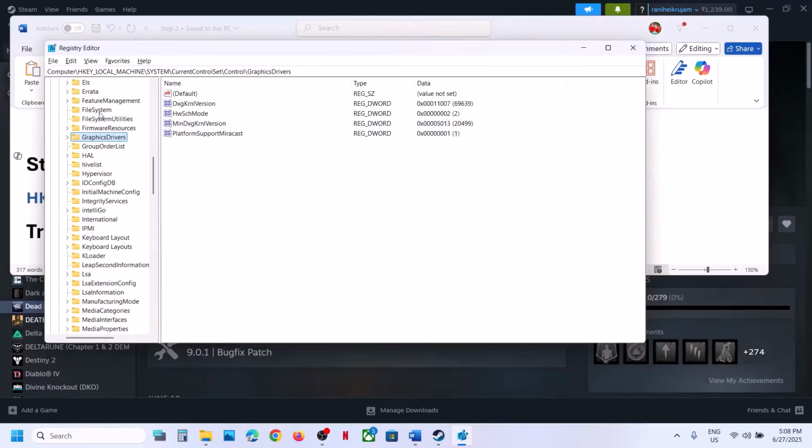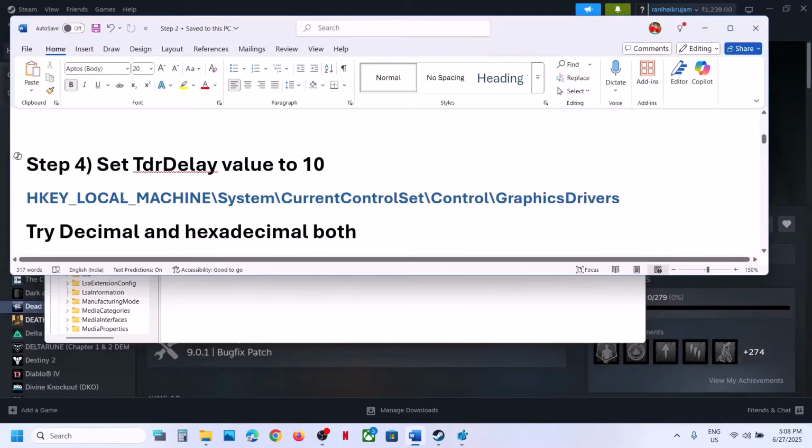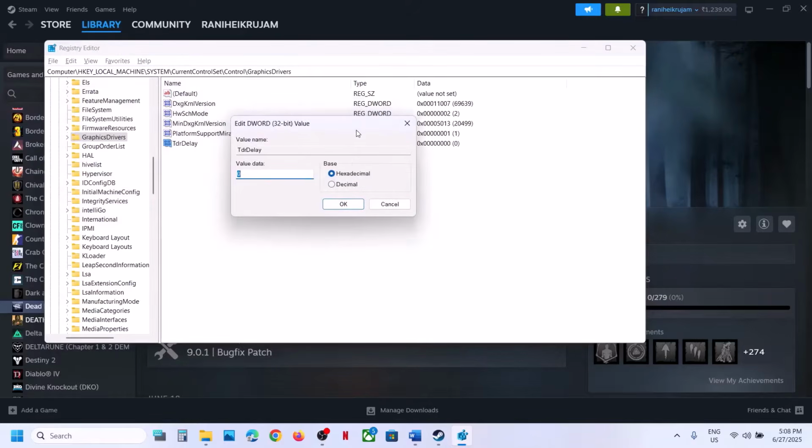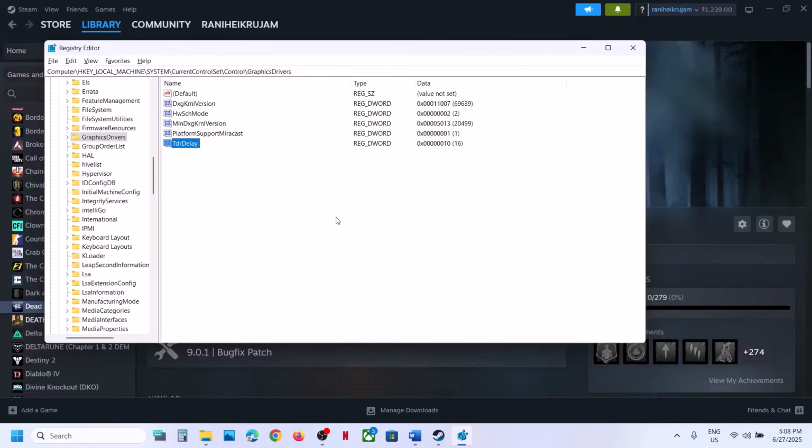So here you can see graphics driver. Select graphics driver and on the right hand side, if you find this entry, that is TdrDelay. If you don't see TdrDelay, you can create TdrDelay, make a right click, new, DWORD 32-bit value and then you can just name it as TdrDelay, with a capital T, D, R, D, capital E, L, A, Y, and then you can make a double click on TdrDelay and first of all you can try hexadecimal, set this to 10 and then click on OK. Now you can launch the game and then check.